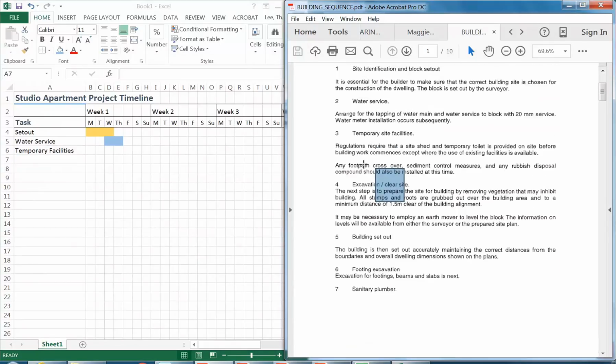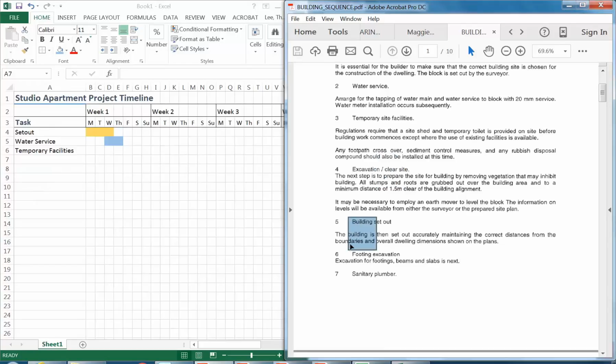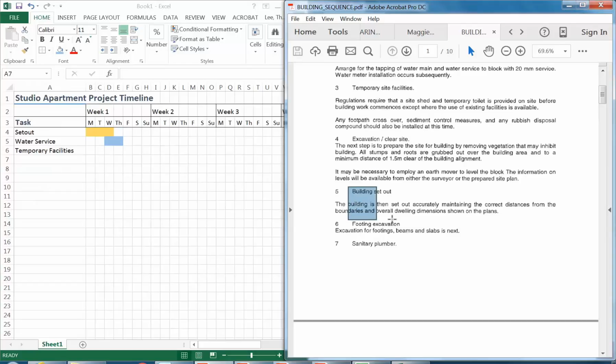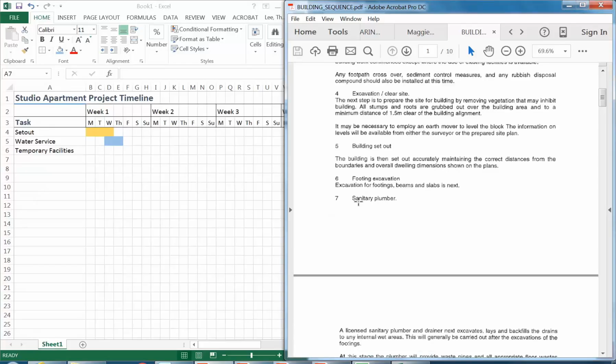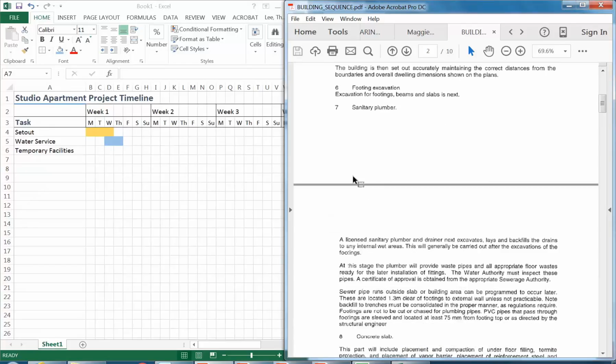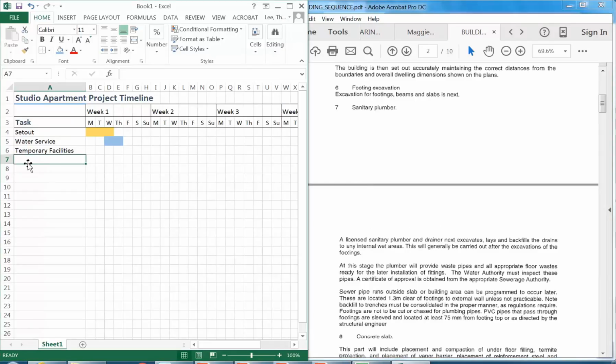So again, you might not need all of them. Excavation won't apply to this project, and building set out probably won't be all that relevant here because it's within an existing space. Same with footing excavation. But then sanitary plumber definitely will apply.